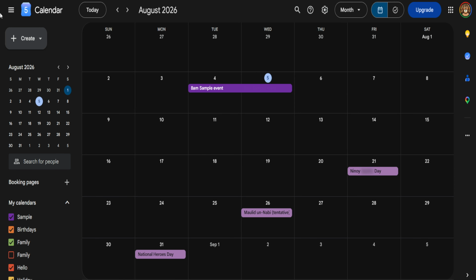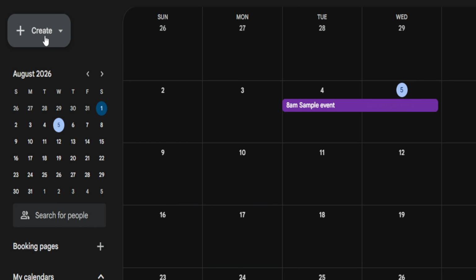This opens a menu with different types of calendar items you can create. From that menu, choose Appointment Schedule. This is the option that allows you to build a dedicated booking setup rather than creating a regular one-time event. After that, begin filling in the main details for your schedule.